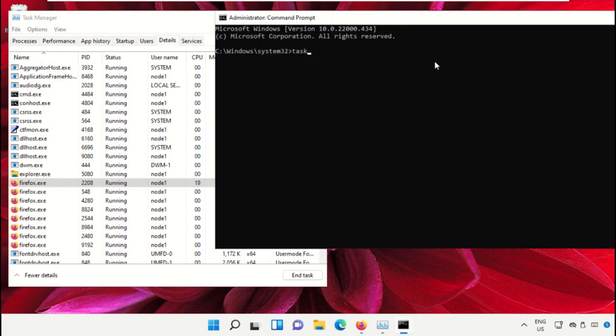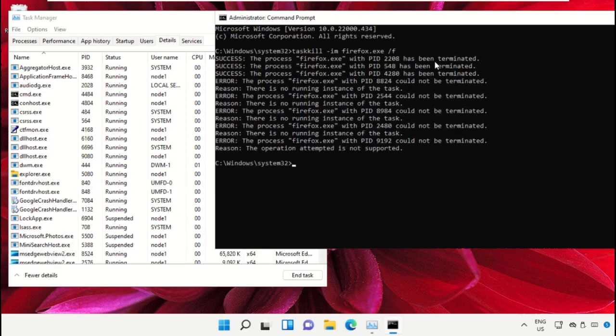Now type taskkill space dash im space firefox.exe. You'll get this command from the description below. To avoid mistakes, you just copy and paste on command prompt window and hit enter to execute it.